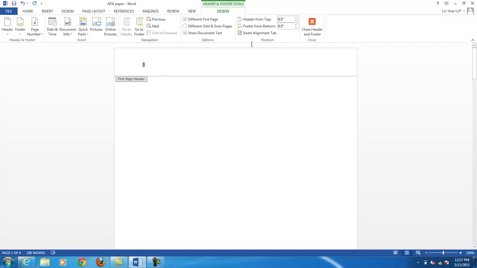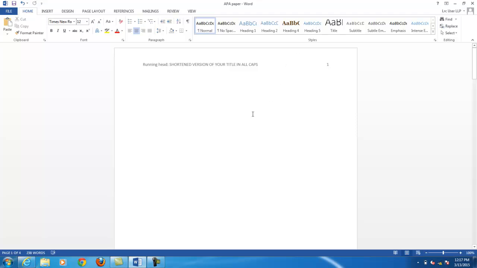So, for your heading on your title page, it's going to say Running Head, colon, and then in all caps, a shortened version of your title. In all caps. Okay? And then I'm going to tab and get our page number on the right side. And I'm going to close the header.